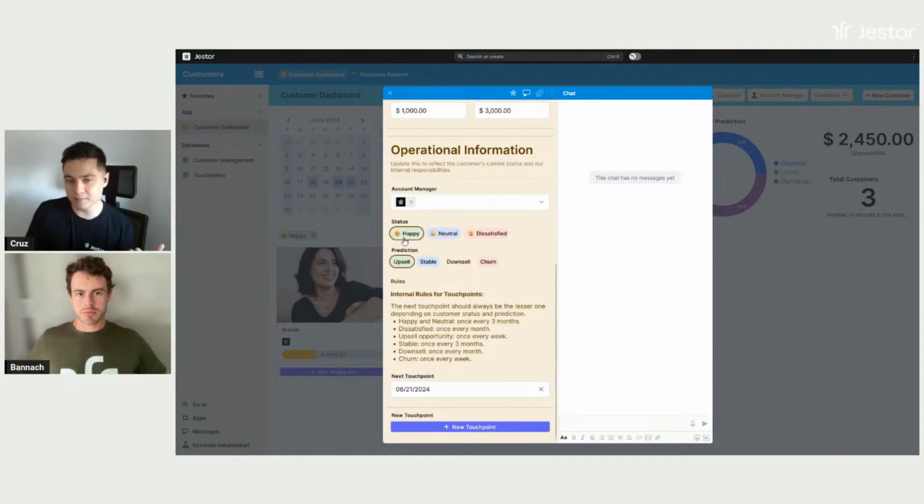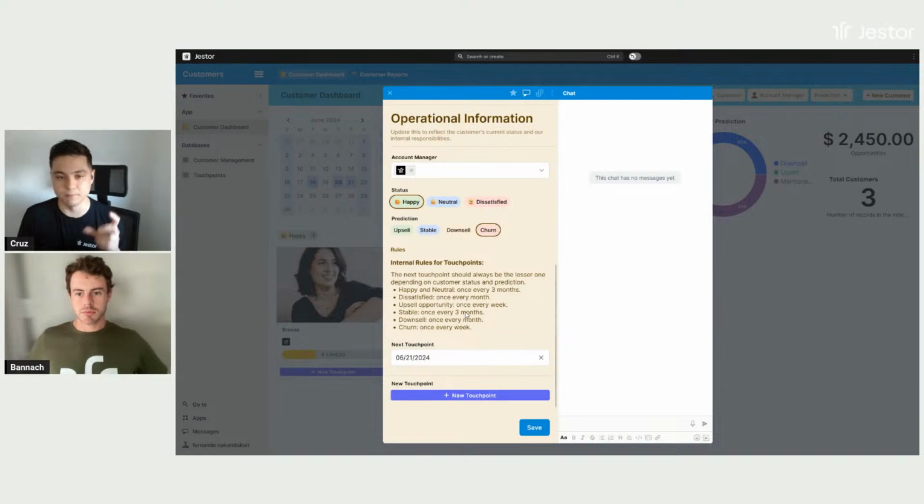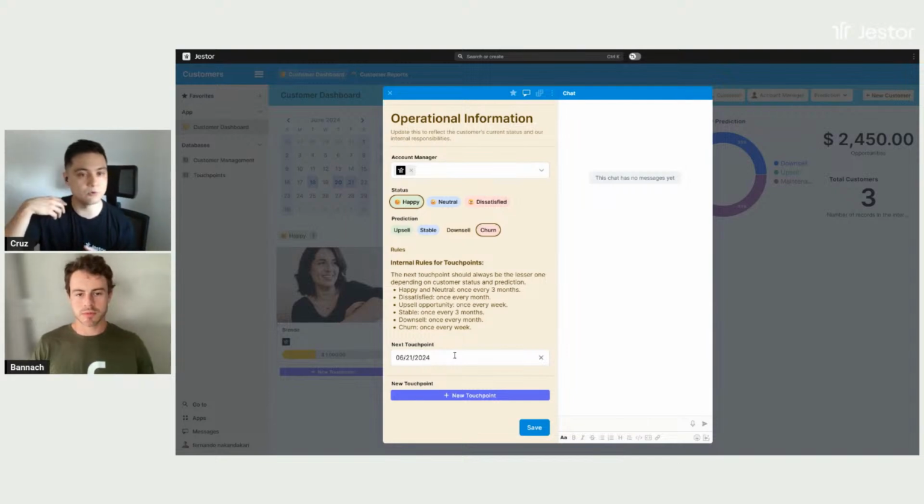So they're happy, but they're like a churn prediction. So you're going to talk to them once every week, right? So this is the idea. This is the set of rules that you're going to abide by. And then you have the next touch point, which is the date that you are going to schedule in the future to have a new touch point, right?